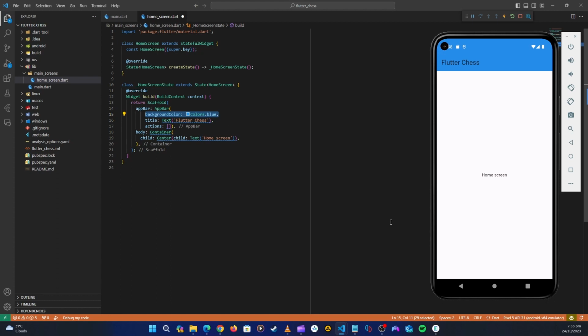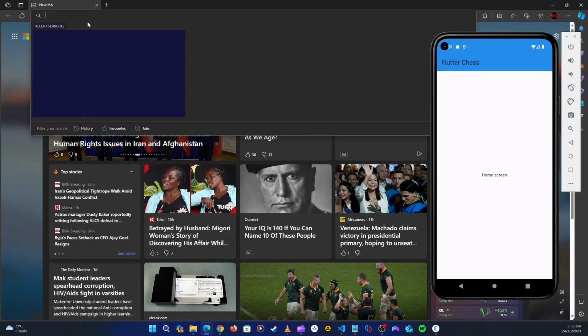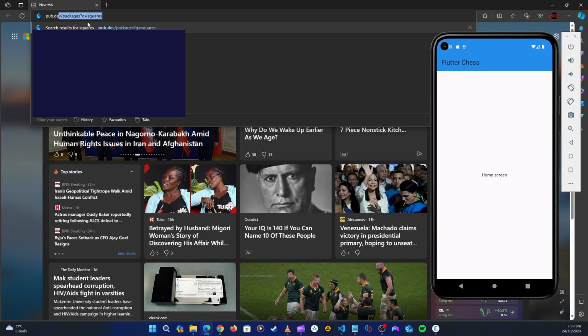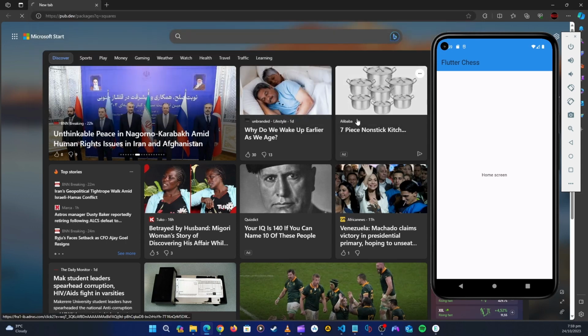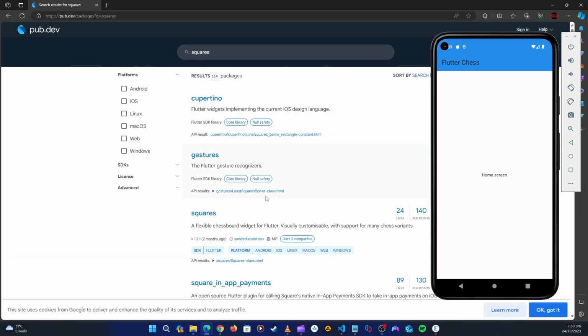So let's go on ahead and install the packages that we need for the game. So I'm going to open up your favorite browser. I'm going to open up my Edge browser. I'm going to head over to pub.dev. This one, and then here we need packages. So the first one, as you can see, I was searching for it.